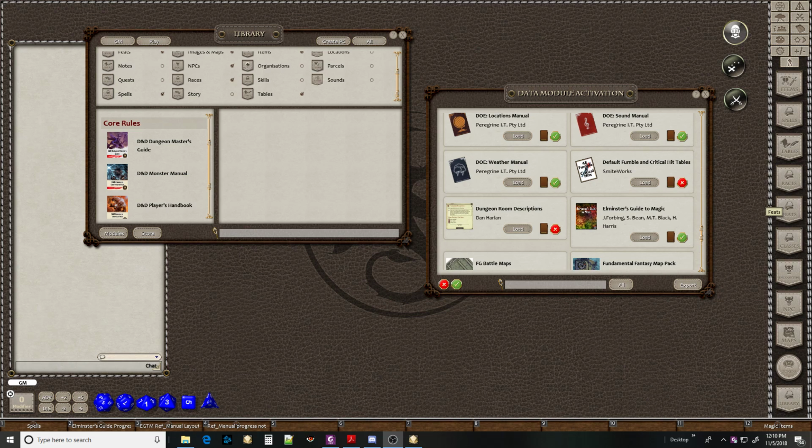Good morning and welcome to this Fantasy Grounds demonstration of Elminster's Guide to Magic by Jeremy Forbing, Scott Bean, MT Black, and Heath Harris. I'll be highlighting various features of this module as it appears in Fantasy Grounds and demonstrating its features.